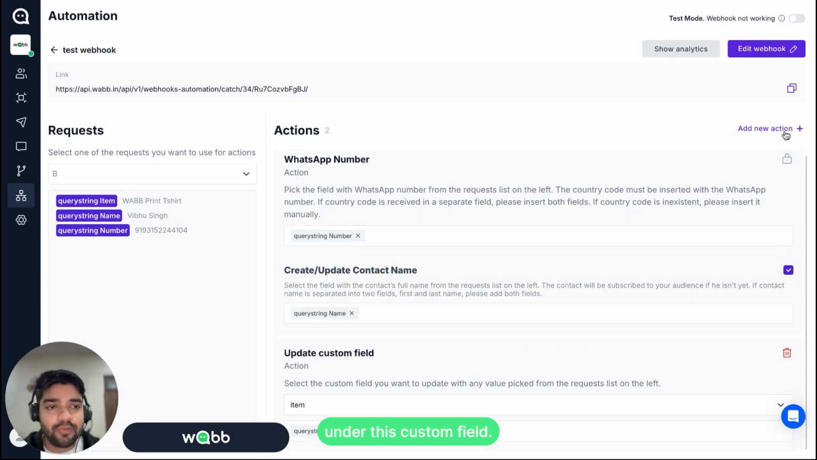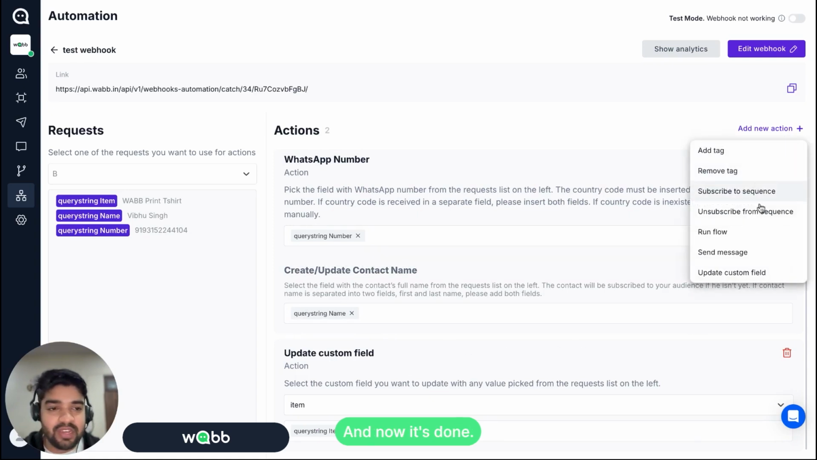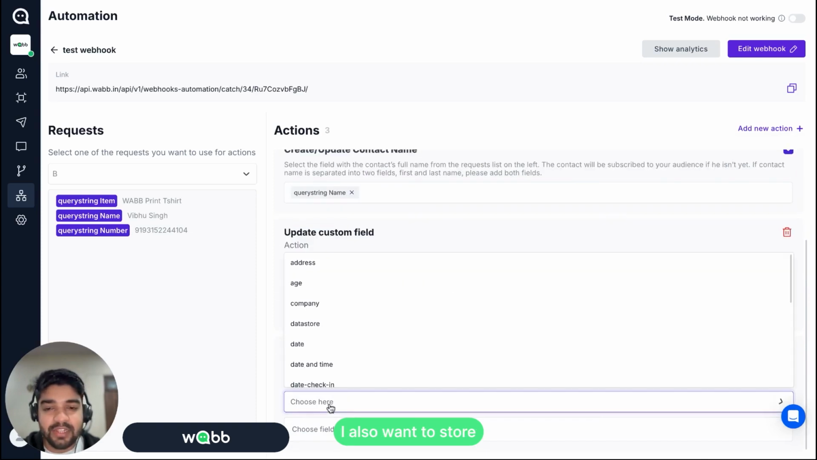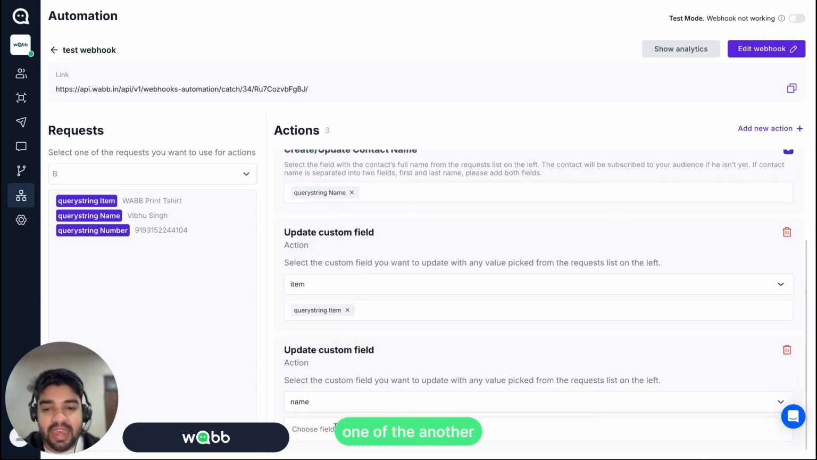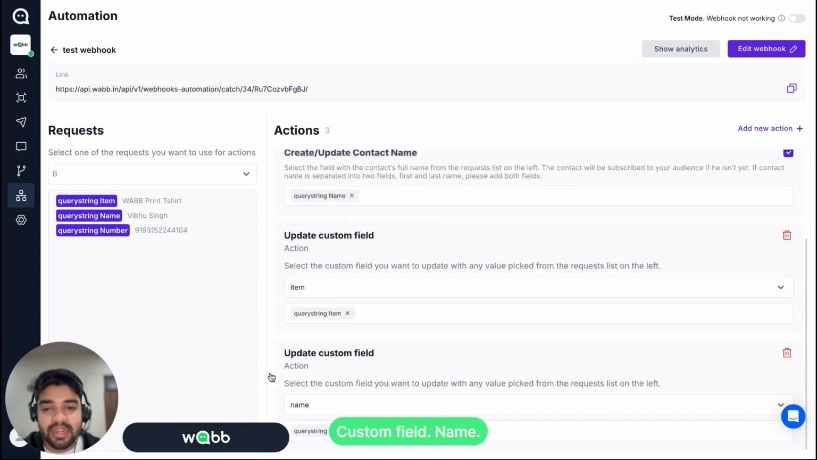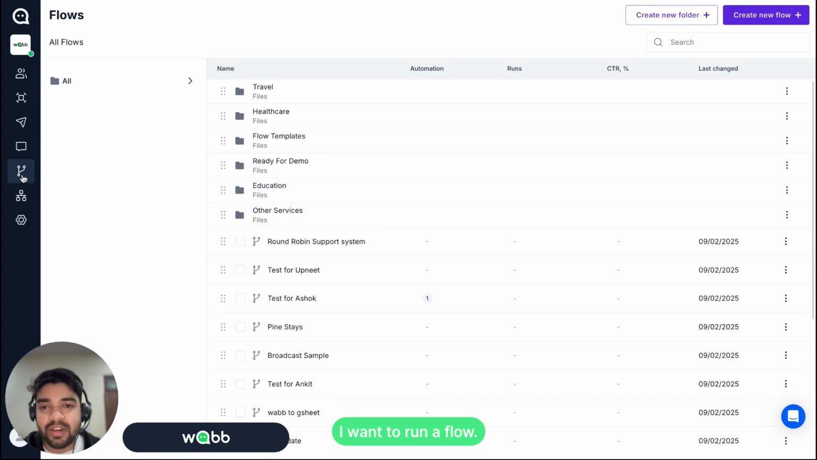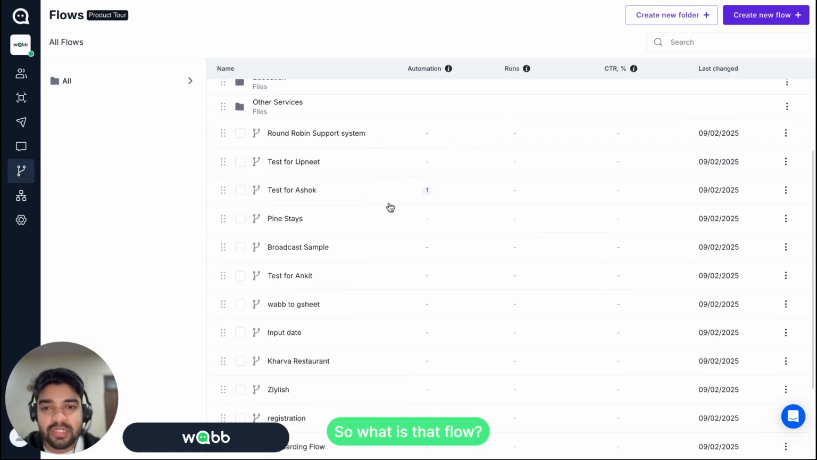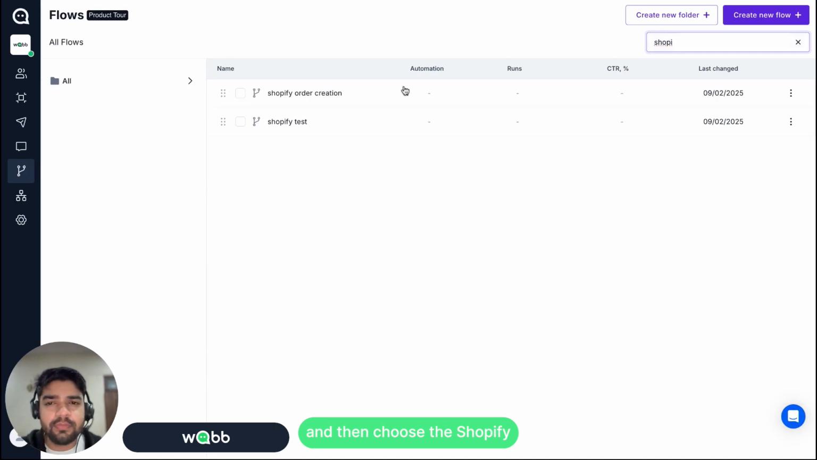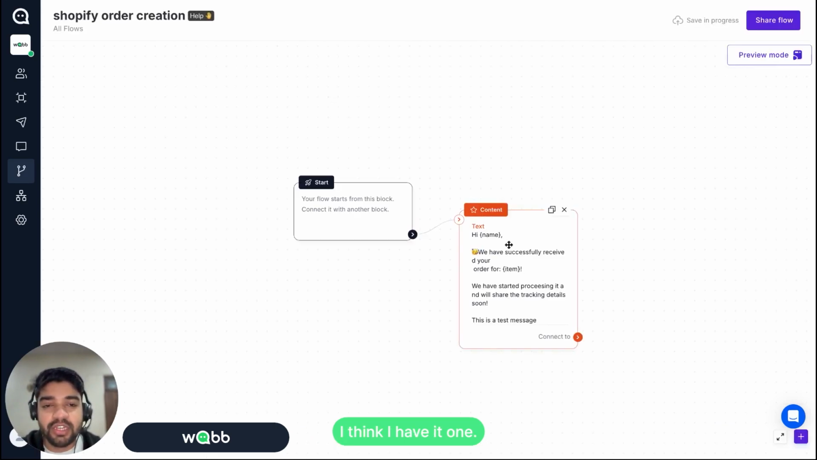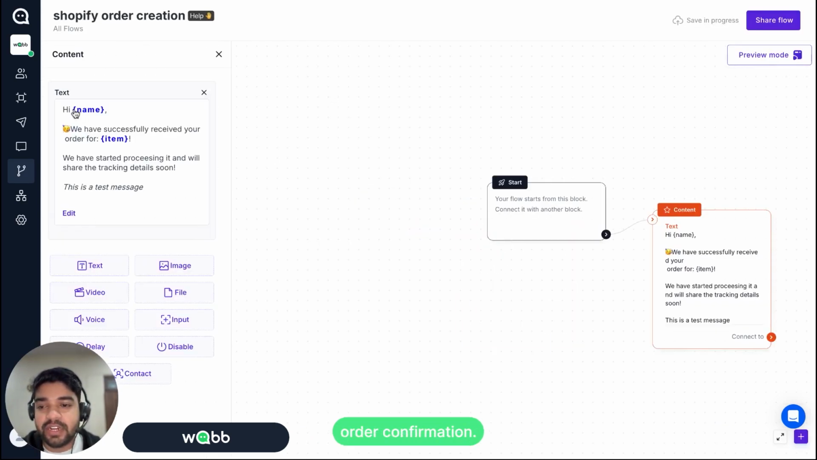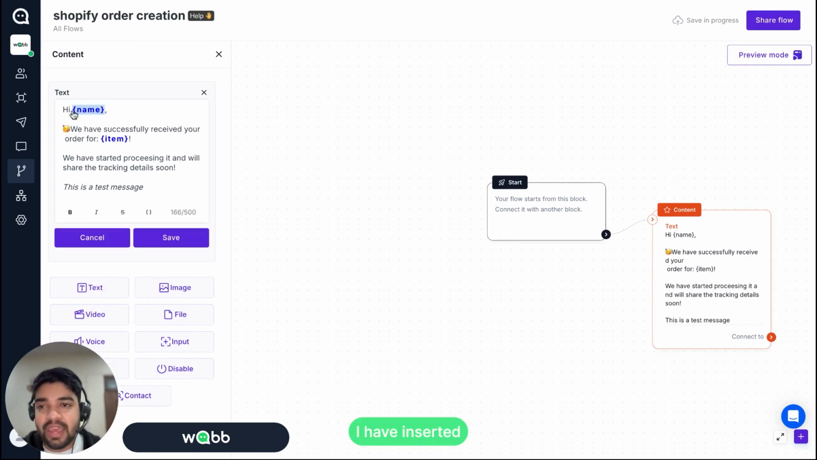And now let's say I also want to store this name in another custom field. So I'll choose custom field name. I'll store this name here. And now let's say I want to run a flow. So what is that flow? Let's go to our flow and then choose Shopify. I think I have created one. So, Shopify order confirmation. Here I have inserted two custom fields, which are name and the other is item.